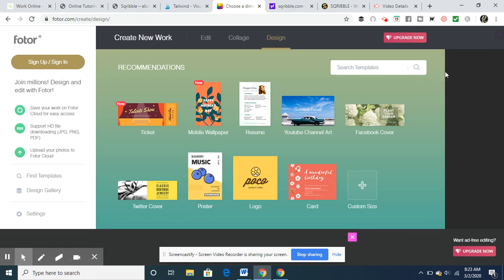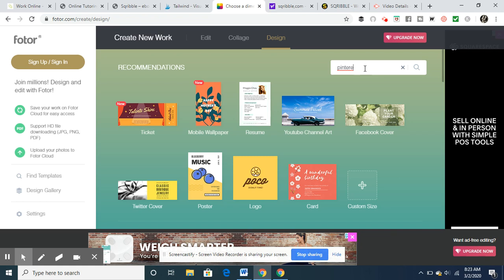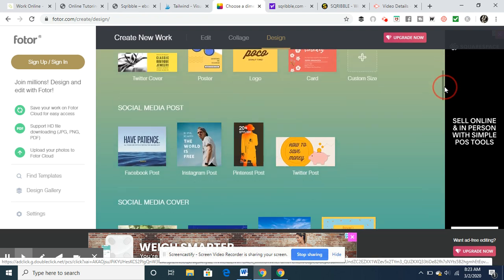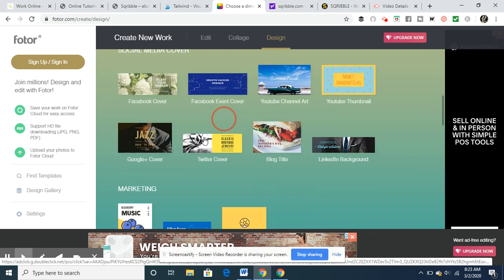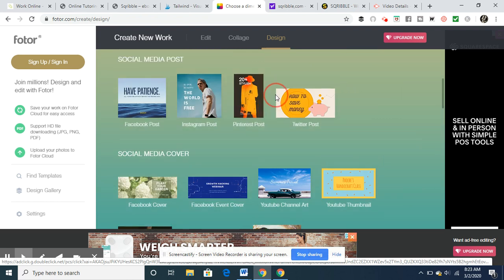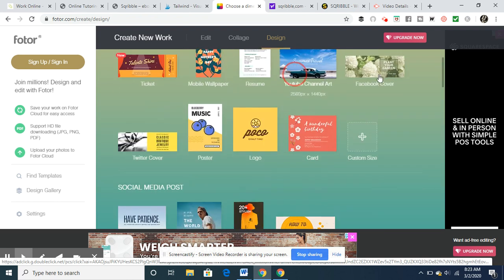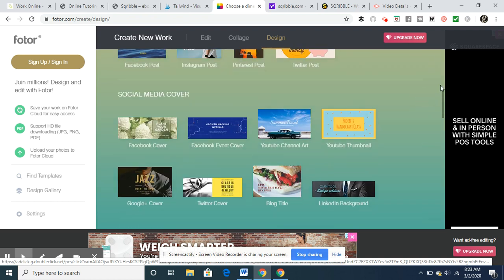So let's say I want to design for Pinterest, right? That's where I want to promote. Now, I can choose basically anything because I have here Facebook cover, YouTube, Twitter, and if I scroll even more down, it will tell me exactly where I want. Instagram post, Pinterest post, Twitter post. So I have more options. You can play around in here.